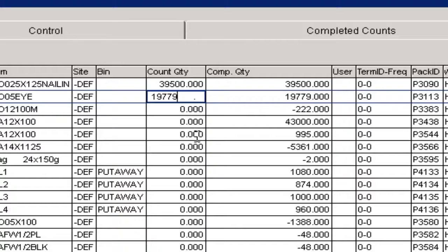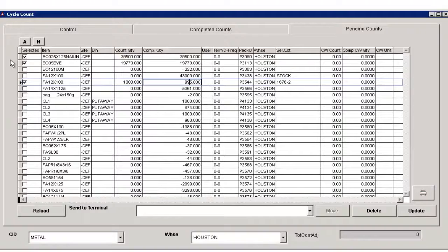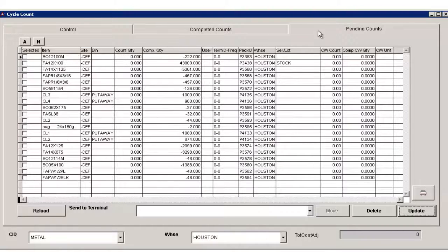So I'm just going to do a few here, and I'm going to put in 1000 here, and there's actually a quantity of 995. So I just entered in 3 of these. I can actually update this as I go. So if I get halfway through today and I'm ready to update, I can go down here and hit my update button. It's going to ask me if I want to update these counts. I say yes. And you can see those are actually removed from here.